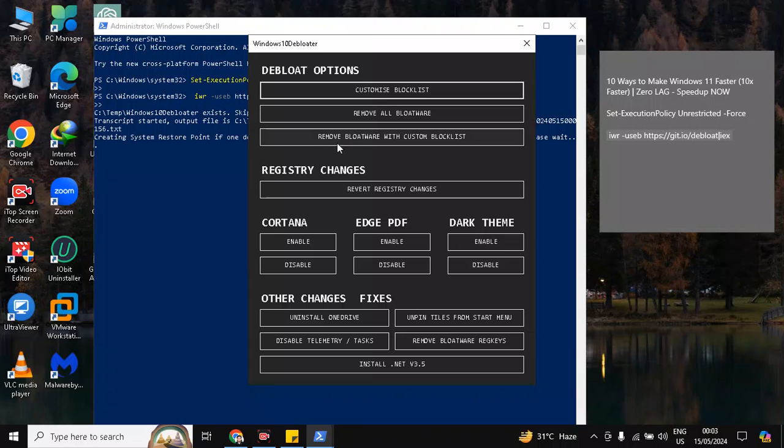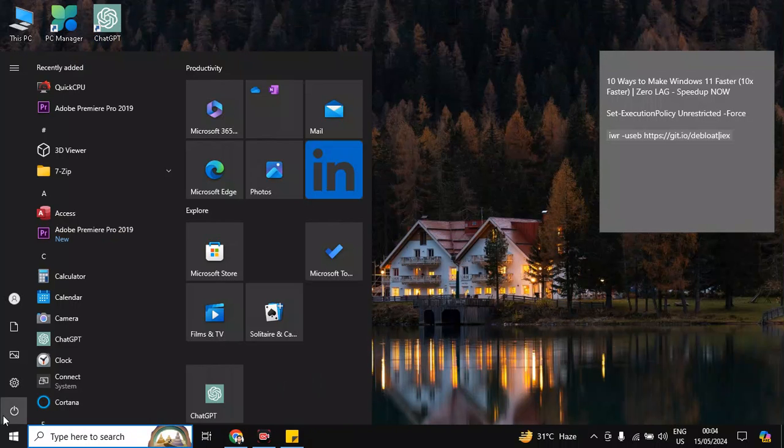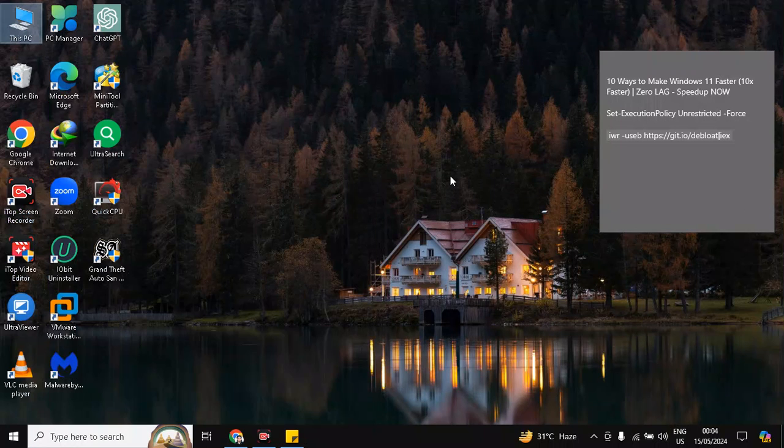Then you have to click on this remove bloat with custom block list. Click on this and it may take some 10 to 15 minutes to delete all of this. Okay, so after deleting all of this, you have to just restart your computer and check back and you can see the result. Okay guys, so this is how you can do this guys.